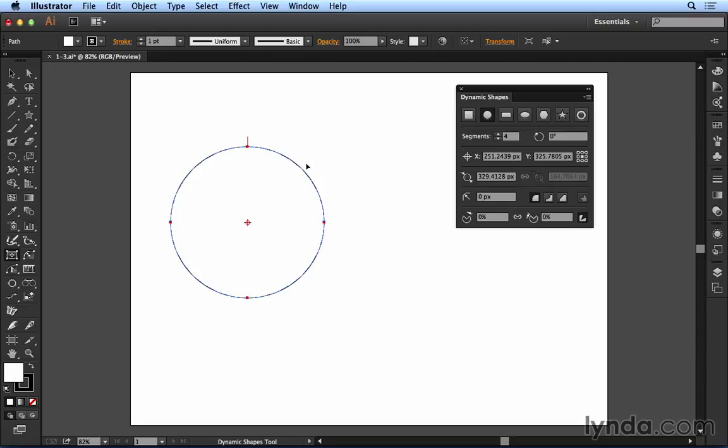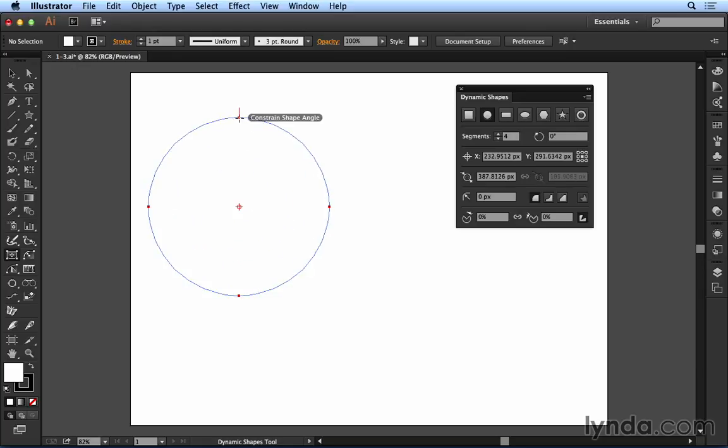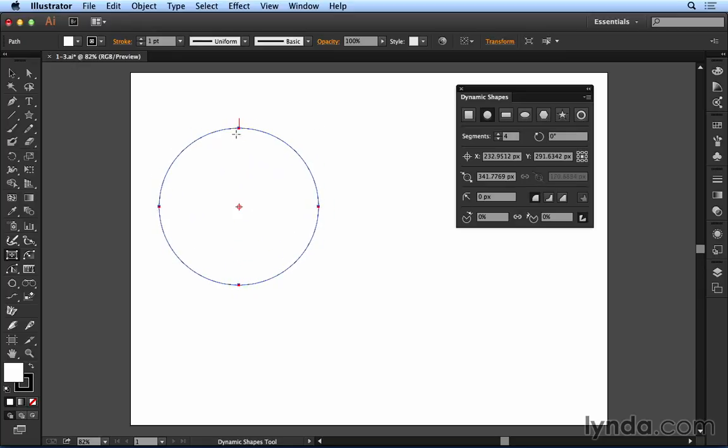Another thing to note about dynamic shapes is that you can easily control how many path segments a shape is composed of, both as you're drawing it and in the panel. For example, if I draw a dynamic circle, by default it's made up of 4 segments, as defined by these 4 points. But if I want a different number of points to work with, I can change that in the panel by increasing or decreasing the segments value right here.